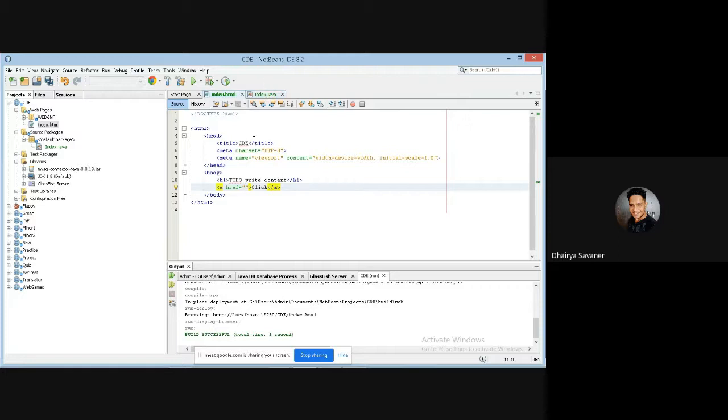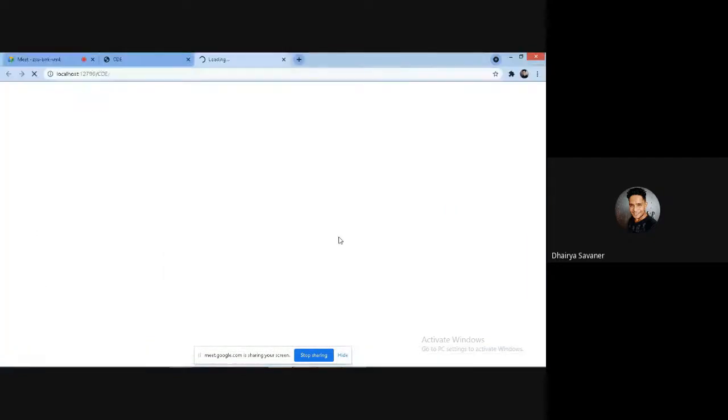So what's the name of our servlet file? Index.java, right? So we'll just write index here. That's it, just the name. And now we are going to run this project.